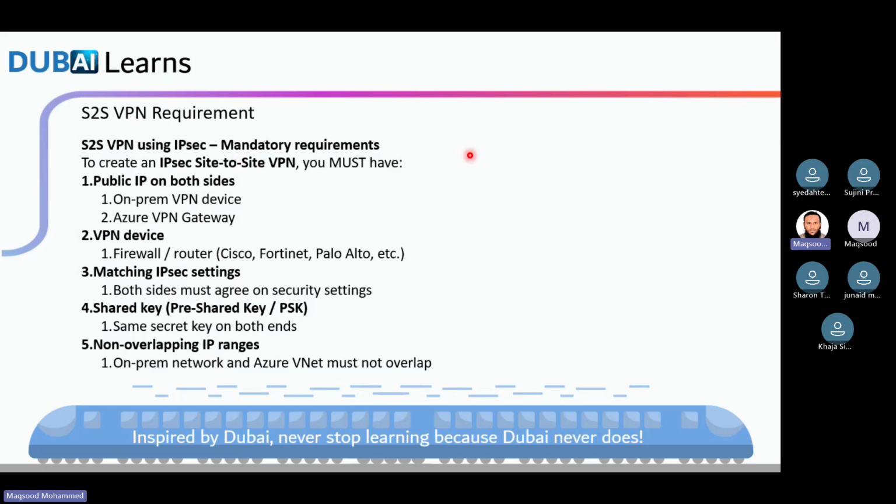Now, what do we need to establish this VPN connectivity? There is a specific requirement, as I told you. If it is a site-to-site VPN using IPsec, these are the mandatory requirements. To create an IPsec site-to-site VPN, you must have a public IP on both the sites. This is the first requirement. You need to have a public IP on both the sides, right?